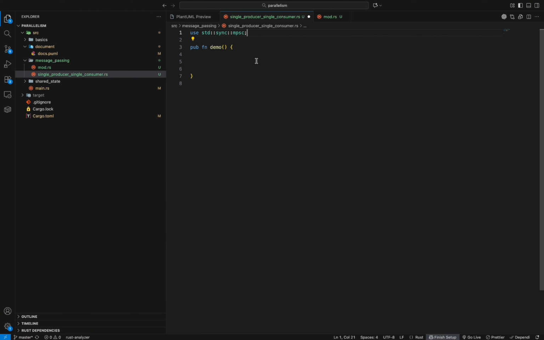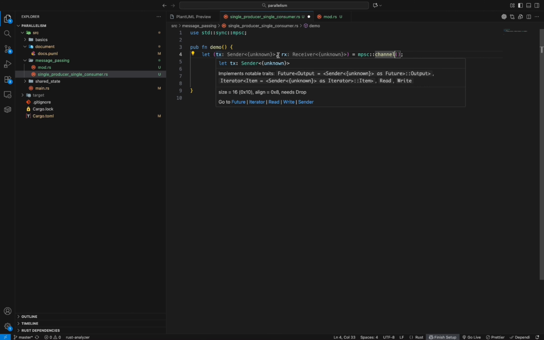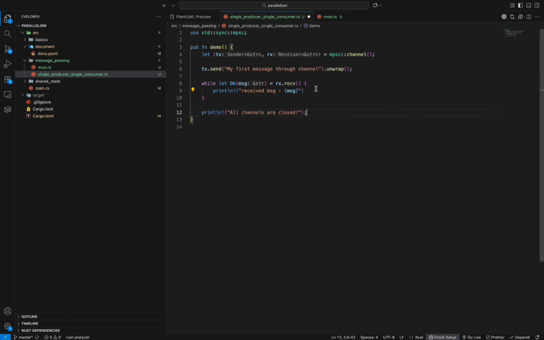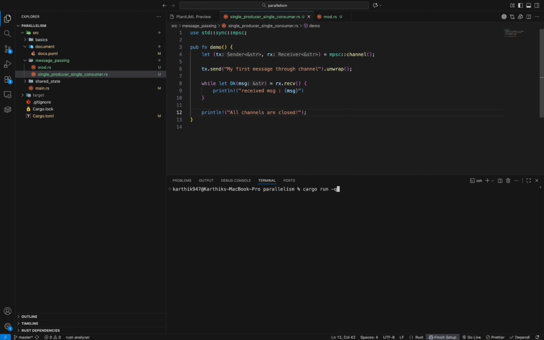First, we're going to import the MPSC primitive, which stands for multiple producer single consumer. Then we can create the channel by calling the channel function inside this module. This gives you a transmitter and a receiver in the form of a tuple, and we can destructure the tuple like this. Then we're going to send the first message through the transmitter, and then we can use a while loop to continually listen to the receiver messages. And finally, once the receiver is closed, we can print that all the channels are closed. Let's save this. Let's run it.